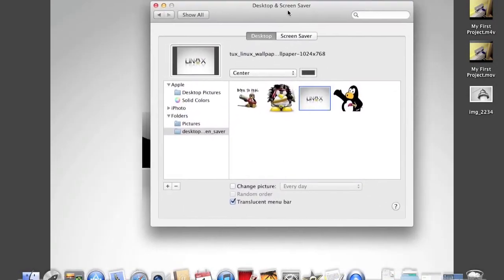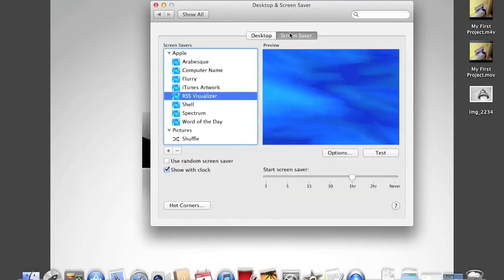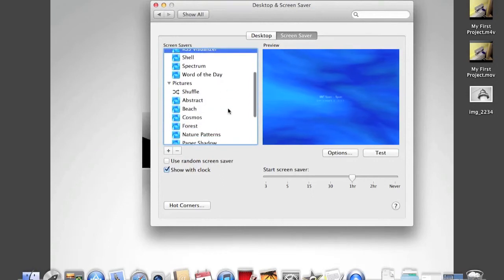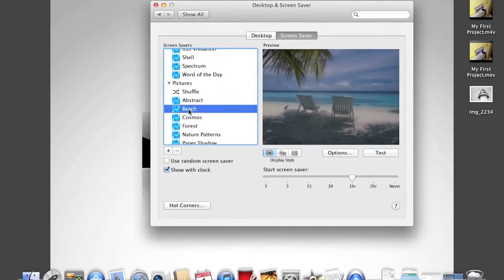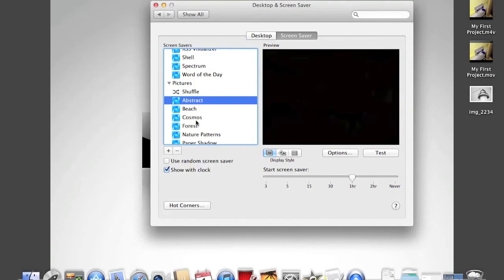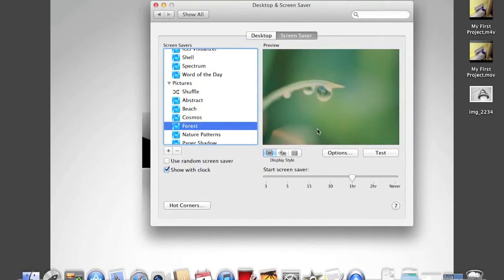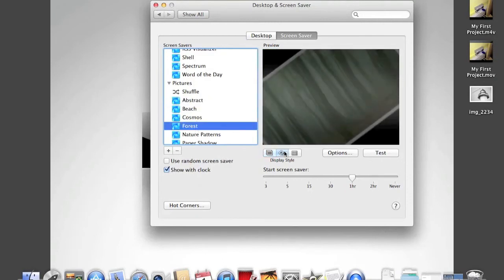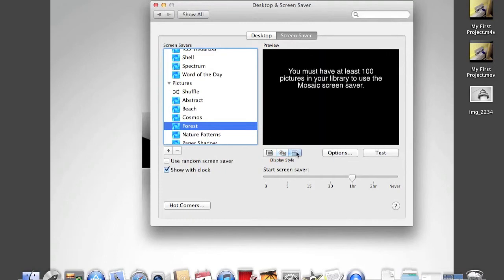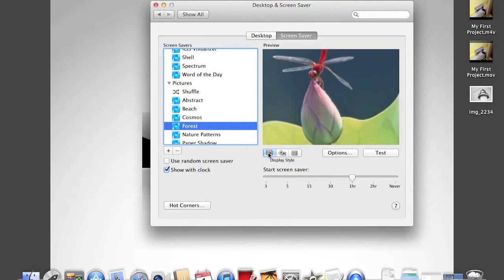Alright. Okay, the next thing I want to look at is the screensaver. Now, screensaver normally, is something like this. And Apple's got some cool stuff built in, like you can go to Forest and do that, or do this. Oh, I need 100 photos, which I don't have because it's not my computer.